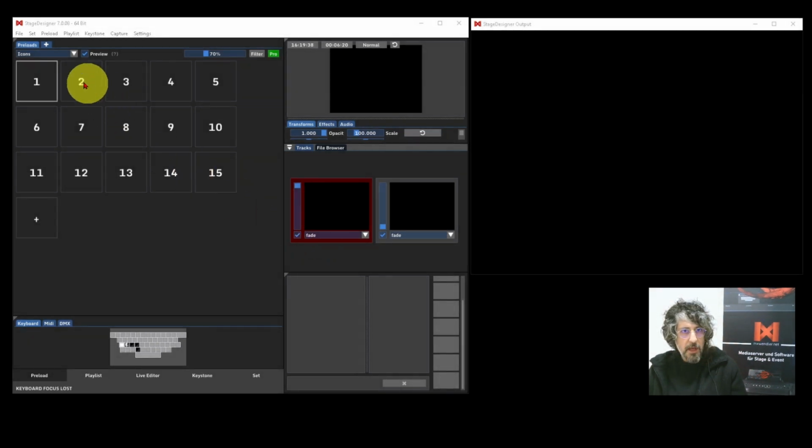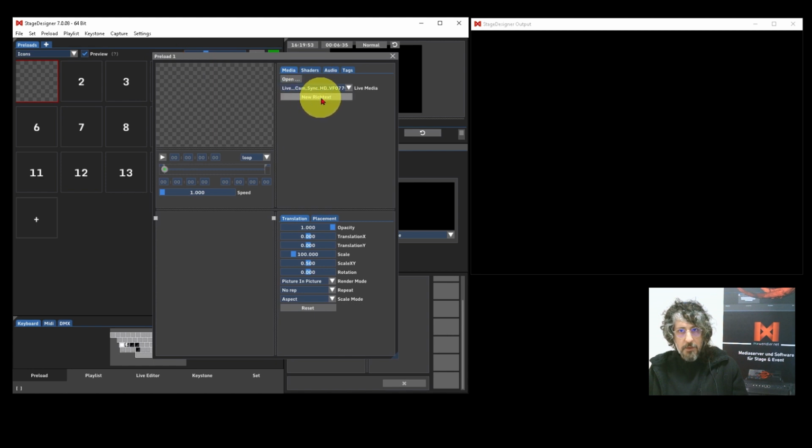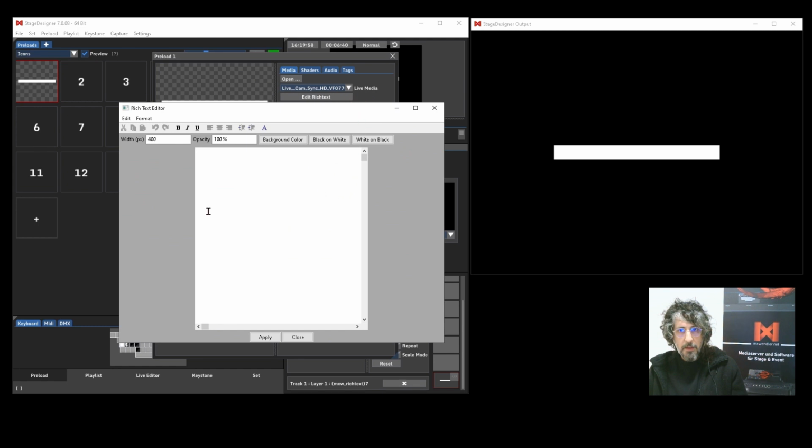In this tutorial we're going to see how to generate, edit and use rich text in Stagedesigner and FXServer versions of the software. To generate a rich text, I can easily double click on any of these preload boxes, and here I have the option to select new rich text, and the software is going to open a text editor for me.